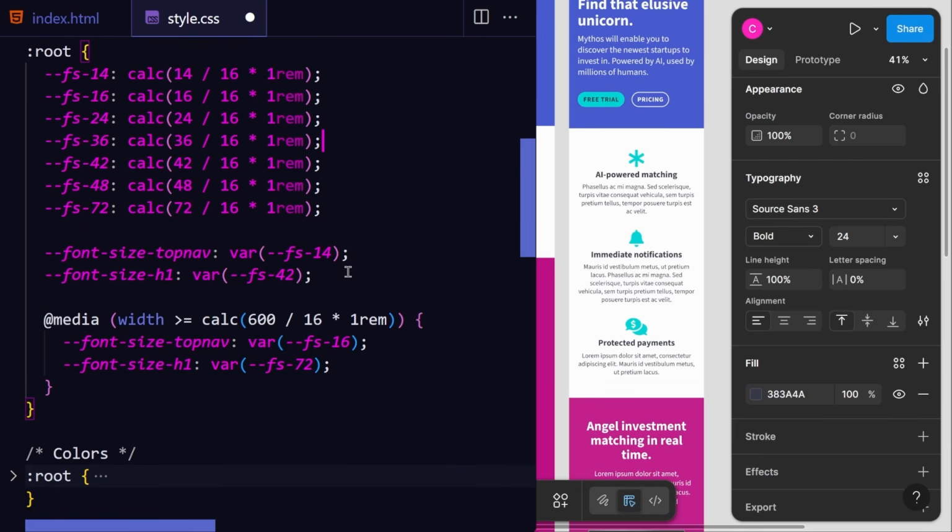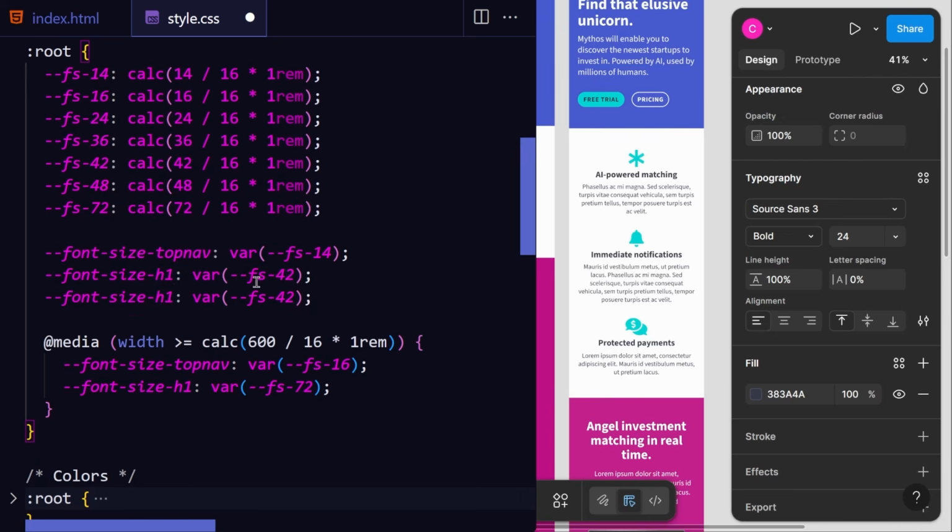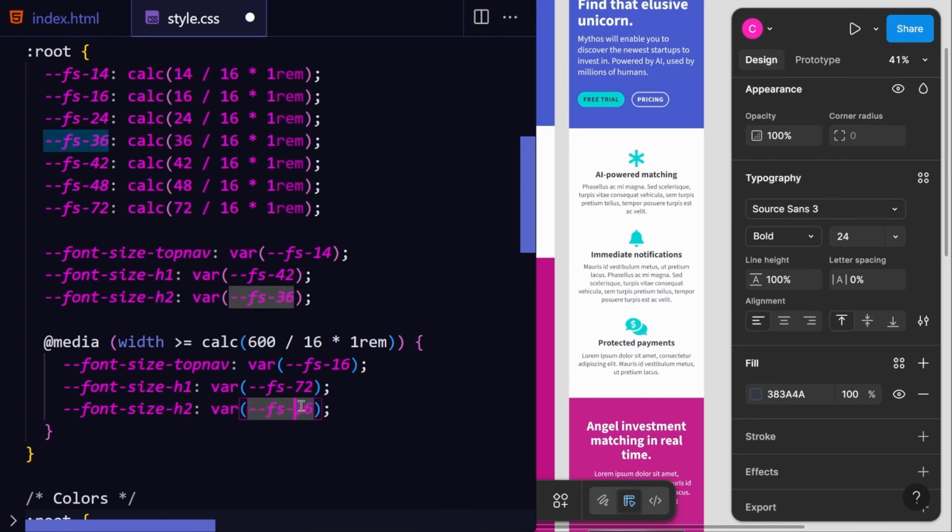And then we actually forgot to create the H2 font size one. So let's do that first. So I'm going to duplicate the font size H1, set this one to H2, and on mobile it was FS36. And then we wanted to change that for desktop to be 48.